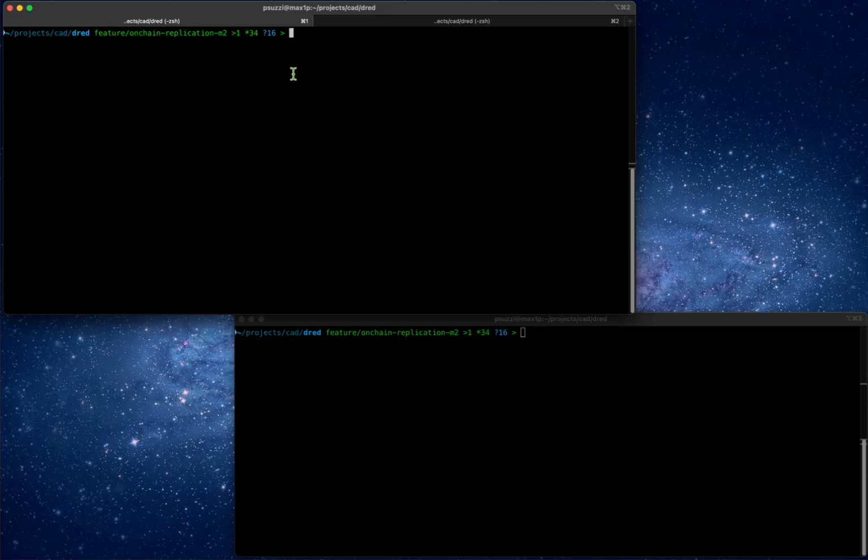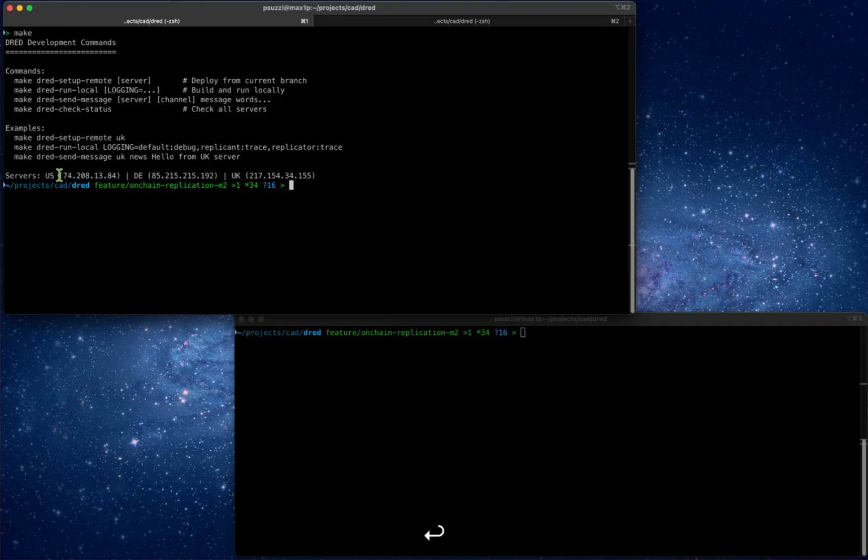very root of these repositories, we have a makefile. The makefile knows which remote servers it can control and offers a few commands, for instance, to set up a remote, to run a local server, to send a message on a server on a given channel, and then to check the status.